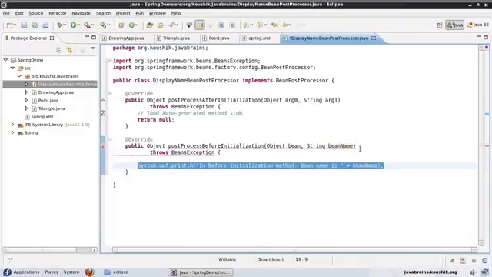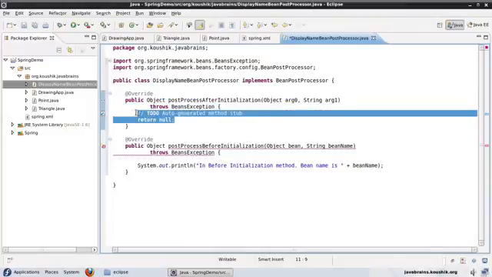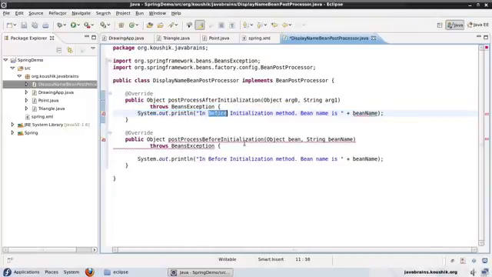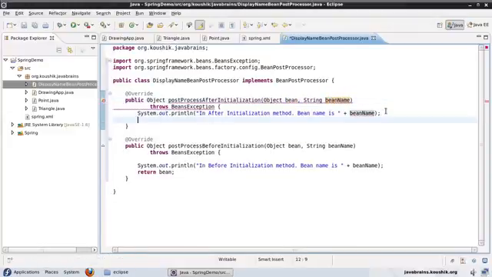Okay, so let me print the same thing here. Of course, I'm going to change the message. This is after. Now note here that it's throwing an error because it's returning an object and I haven't returned anything. I need to make sure that I'm returning the bean that I'm getting here. So I'm going to return bean. And even here, this is the bean and this is the bean name, and I'm going to return the bean.